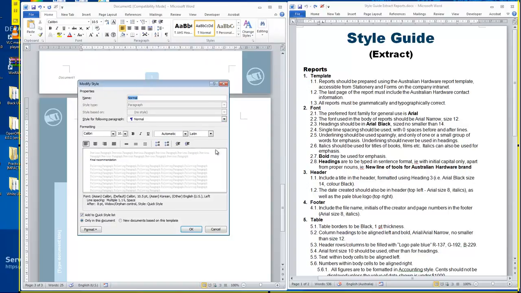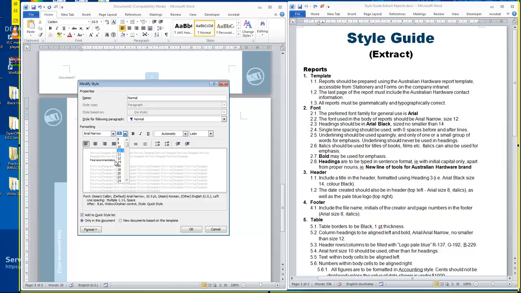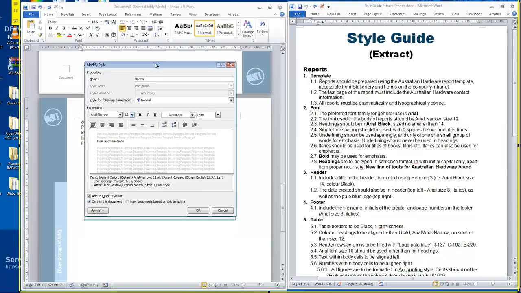Now based on our style guide, we're going to change this. It says the preferred font family uses Arial. The font used in the body of reports should be Arial Narrow size 12. So this is the text that will be in the body of the report. Arial Narrow size 12. And we know that we need to use single line spacing.